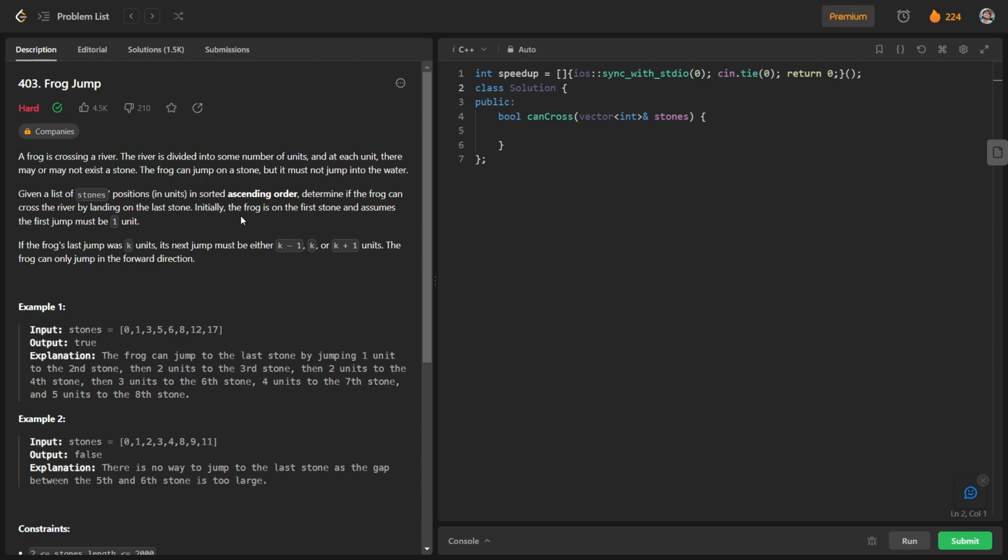Initially the frog is on the first stone, and assume the first jump must be of 1 unit. So initially the frog is on the first stone, and you can see that the first stone is at 0. And the jump will be of 1 unit. This is for all the cases. So the first jump will be of 1 unit.